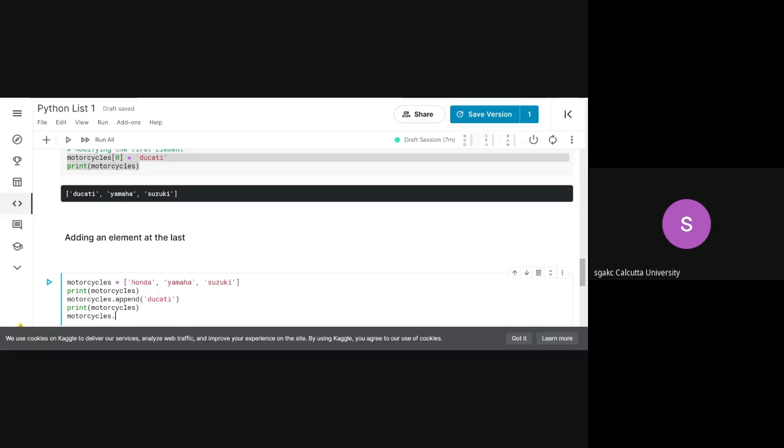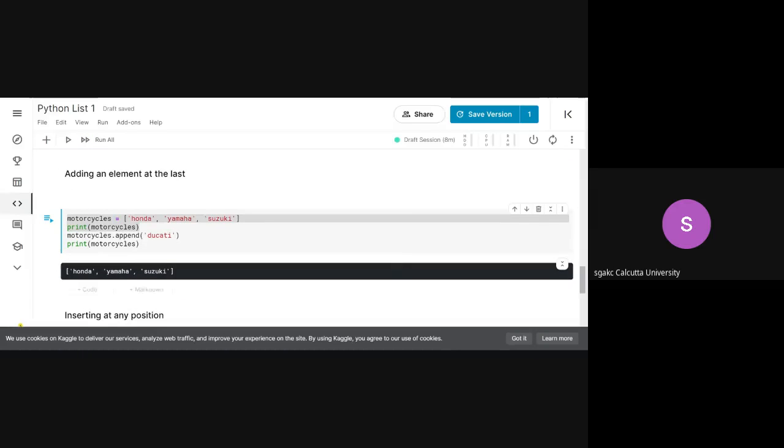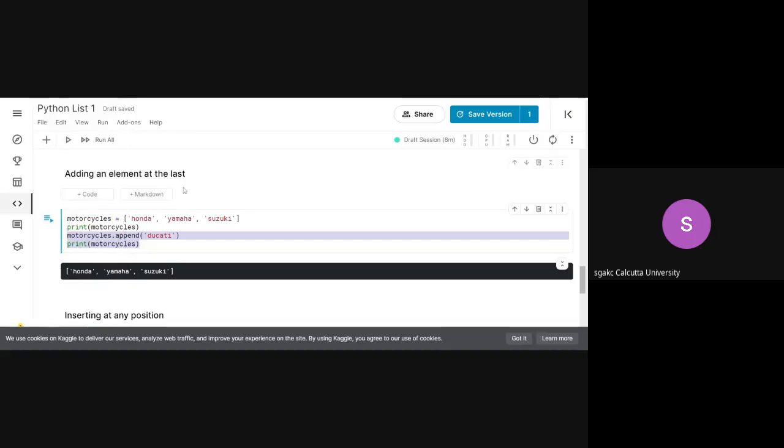Here we are going to use a method called append. What append will do is add an element to the last of this list. If I print this now, you see that you have these three elements, and now if I append this, you see that a new element has been added at the last. So this is about adding at the last.